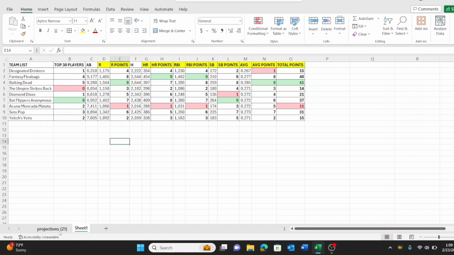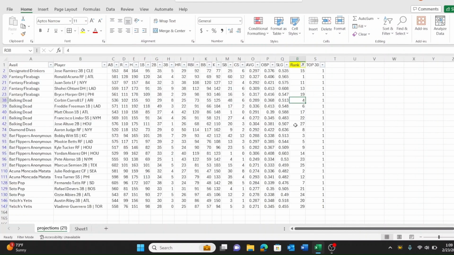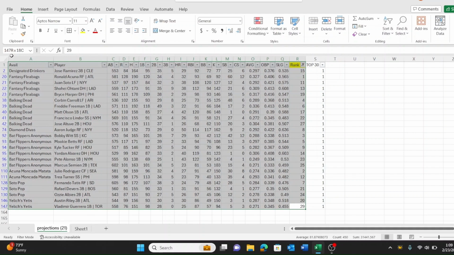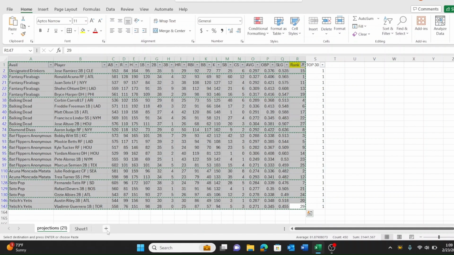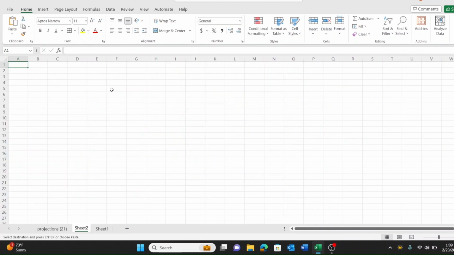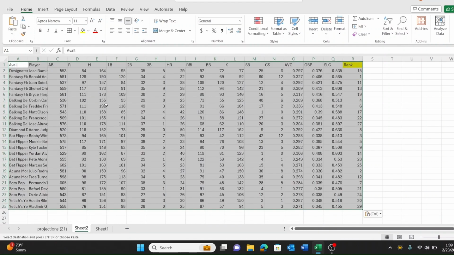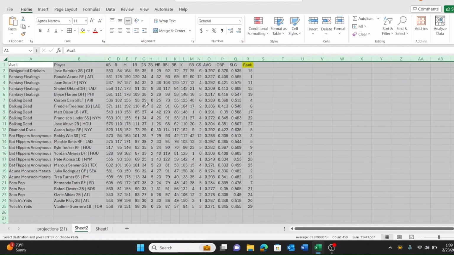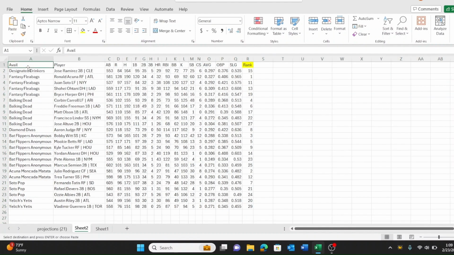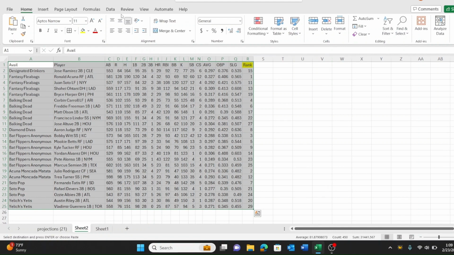Now, as a bonus, let's get a list of the top 30 players here. These are only batting players, but let's copy this. Ctrl C, hold the Control button, hit C. That's going to copy it. Let's add a new tab. Now hit Ctrl V. That's going to paste it. For fun, let's hold Control and hit the A button. That's going to highlight everything.